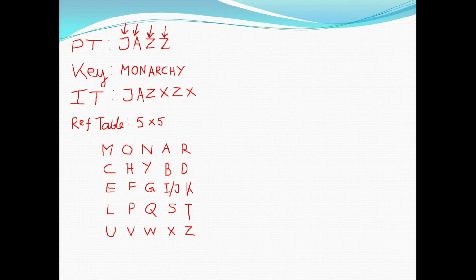So this is basically the reference table. As you can see, this denotes row number 0, this is row number 1, this is row number 2, this is row number 3, and this is finally row number 4. And similarly for the columns also, this is column number 0, column number 1, column number 2, column number 3 and column number 4. So finally we have 5 rows as well as 5 columns.